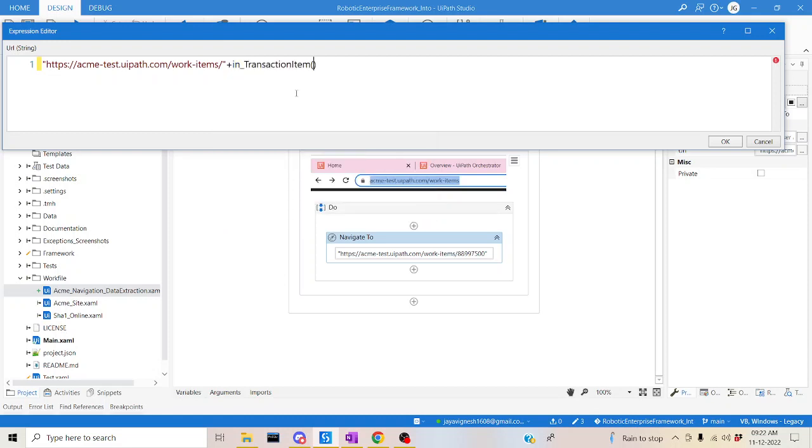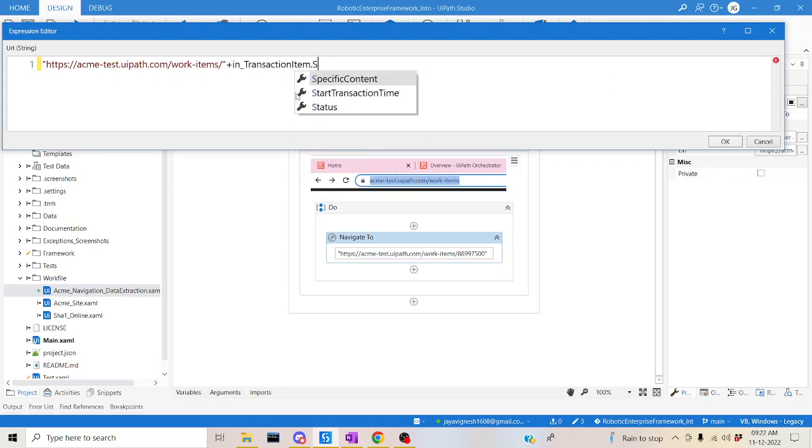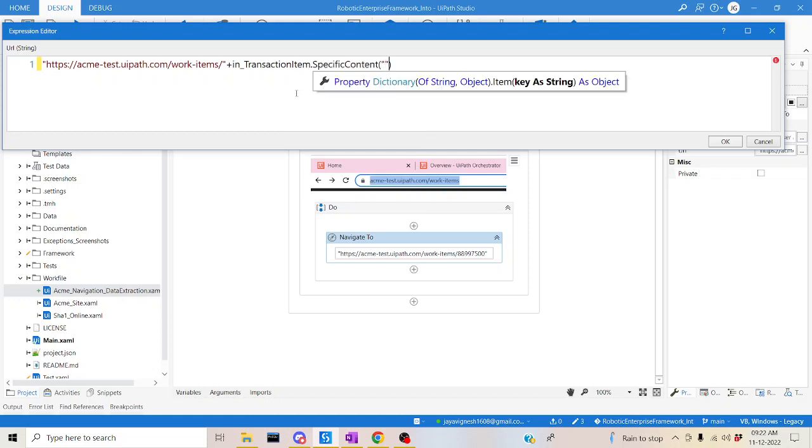Then the specific function which helps you to call from the queue items: specific content, double quotes, dot ToString. So what you have to pass inside this one is WID. Previously you have seen the WID only right here. So what you can do is WID, right? Perfect, right? So how does it look?